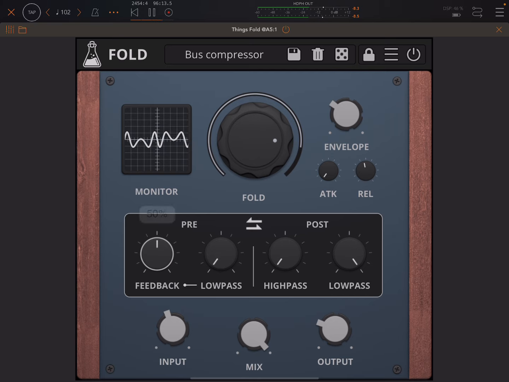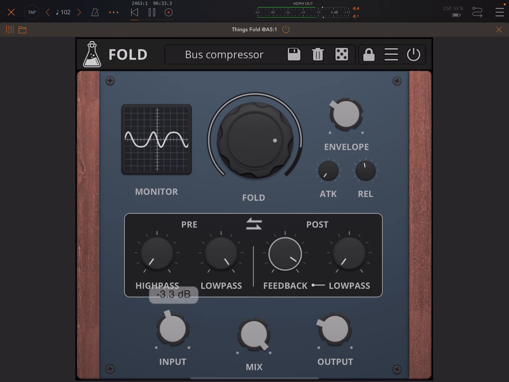It's a really good sound. So yeah, it's really worth playing around, trying to find some sweet spots.